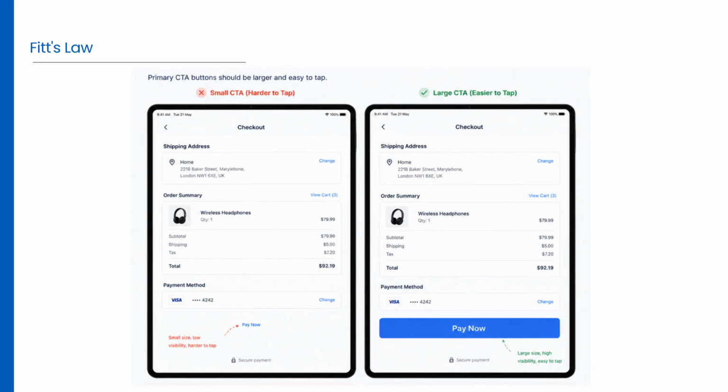On the left, the small CTA button is difficult to notice and tap, increasing user effort and interaction time. On the right, the larger and more prominent CTA button is easier to access, helping users complete actions faster and more accurately.